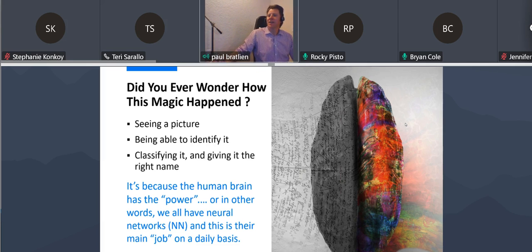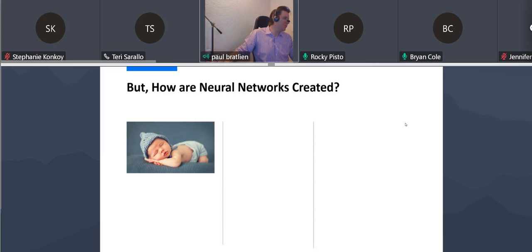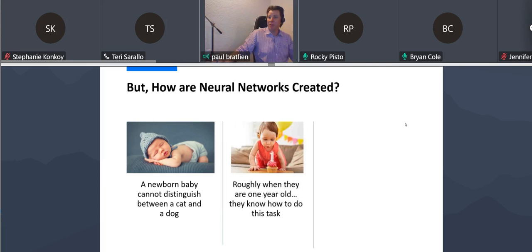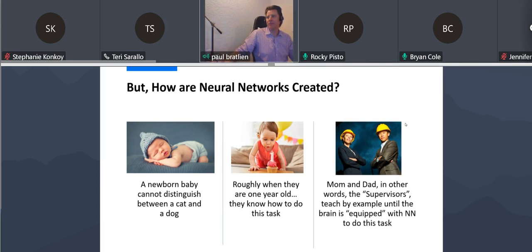by the way. I've got a 2-year-old, an 8-year-old, and soon to be a 10-year-old. And this is their neural network creation. As a baby, they could not distinguish a cat and a dog. No one can for that matter at that age, but you know how that goes. About the time they're 1, they know how to perform that task. Well, how do they do that, right?